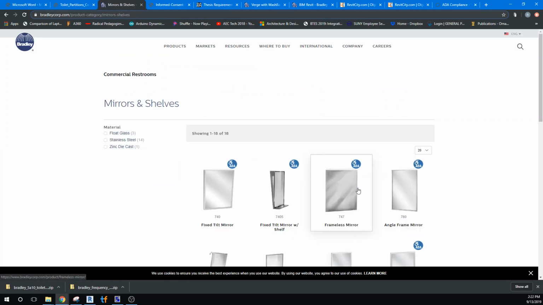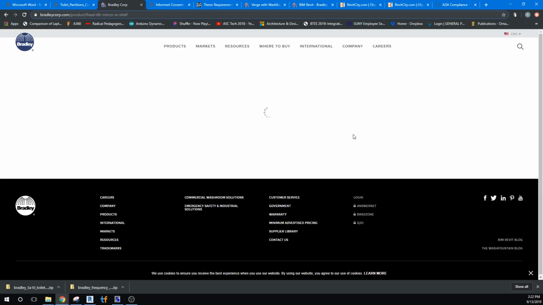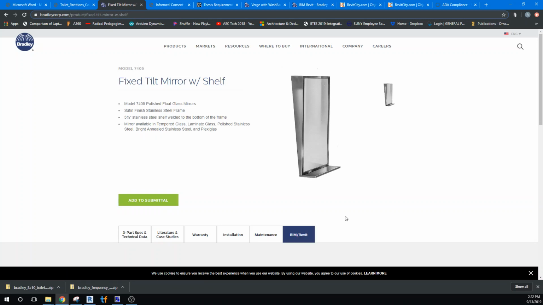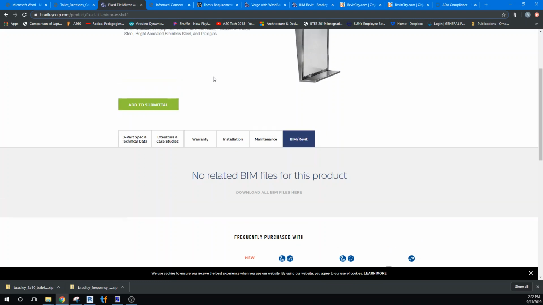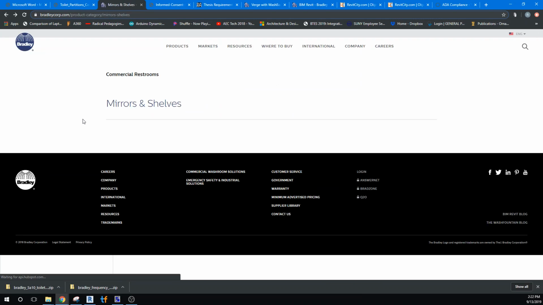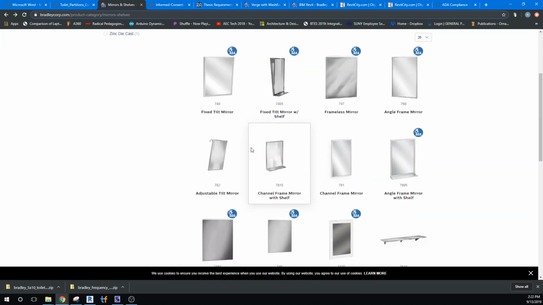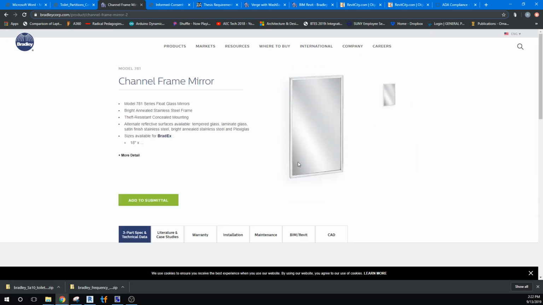Now a few of these, actually I wouldn't put a tilted mirror in. Let's try this tilted mirror with shelf. And let's see if it has a BIM component. No related BIM component. So the only one I found that had a BIM component with it right away was the flat mirror. So I downloaded it. I'm not sure which one it was. Channel frame mirror might have a BIM component. These could have ADA issues with them.